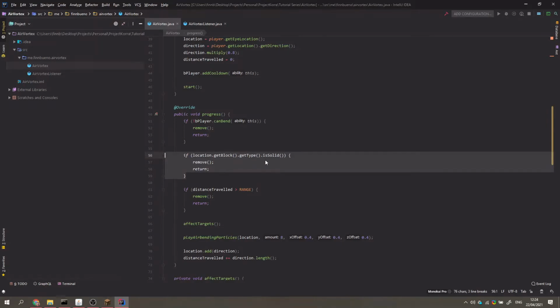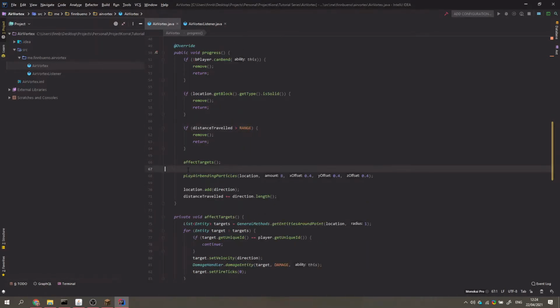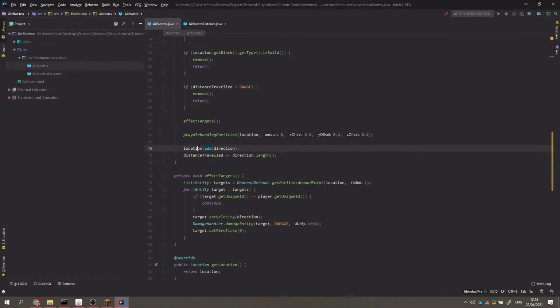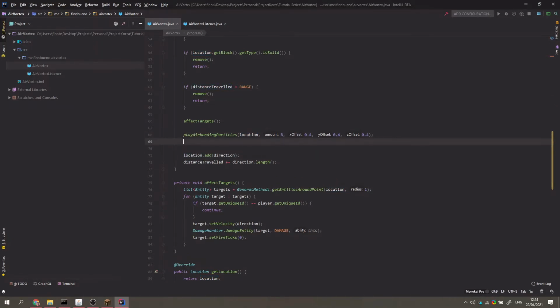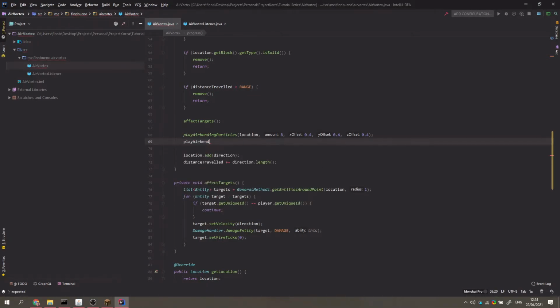If we hit a solid block, stop the move. If we've exceeded the range of our move, stop it as well. Then we're going to affect the targets. We're going to play airbending particles. And finally, we're going to move the location forward and update the distance traveled. Before I forget, let's also add play airbending sound at our location.